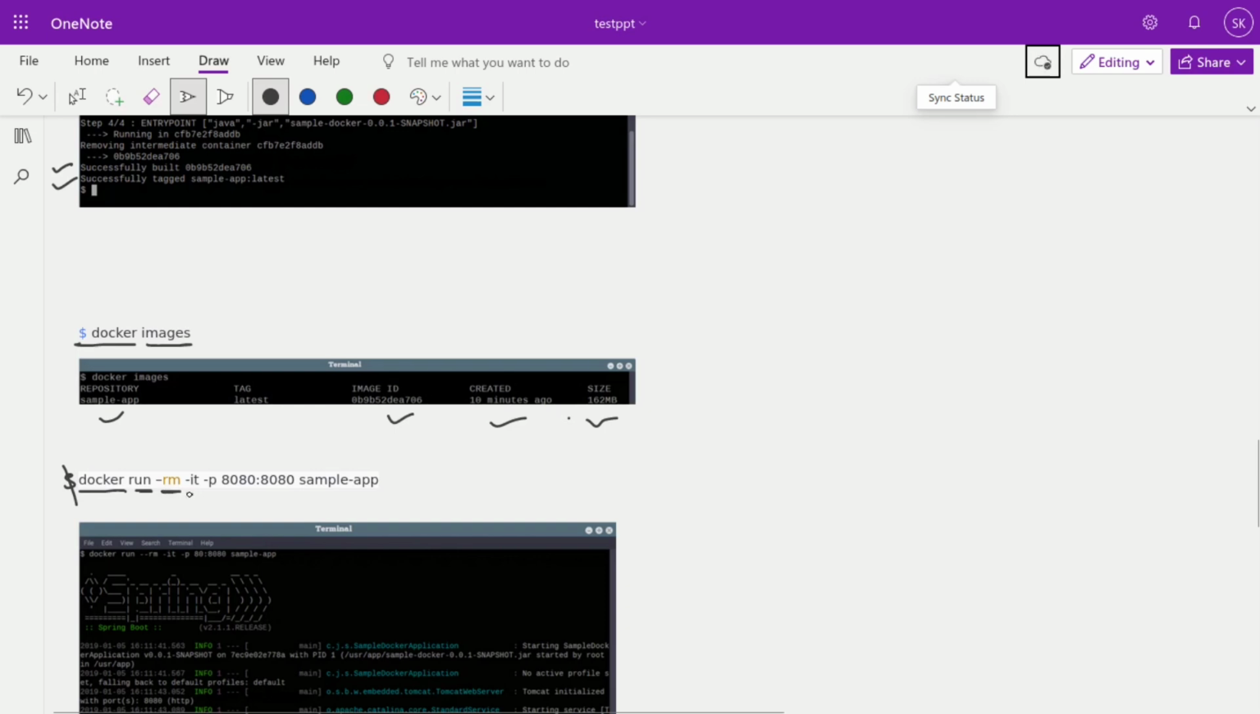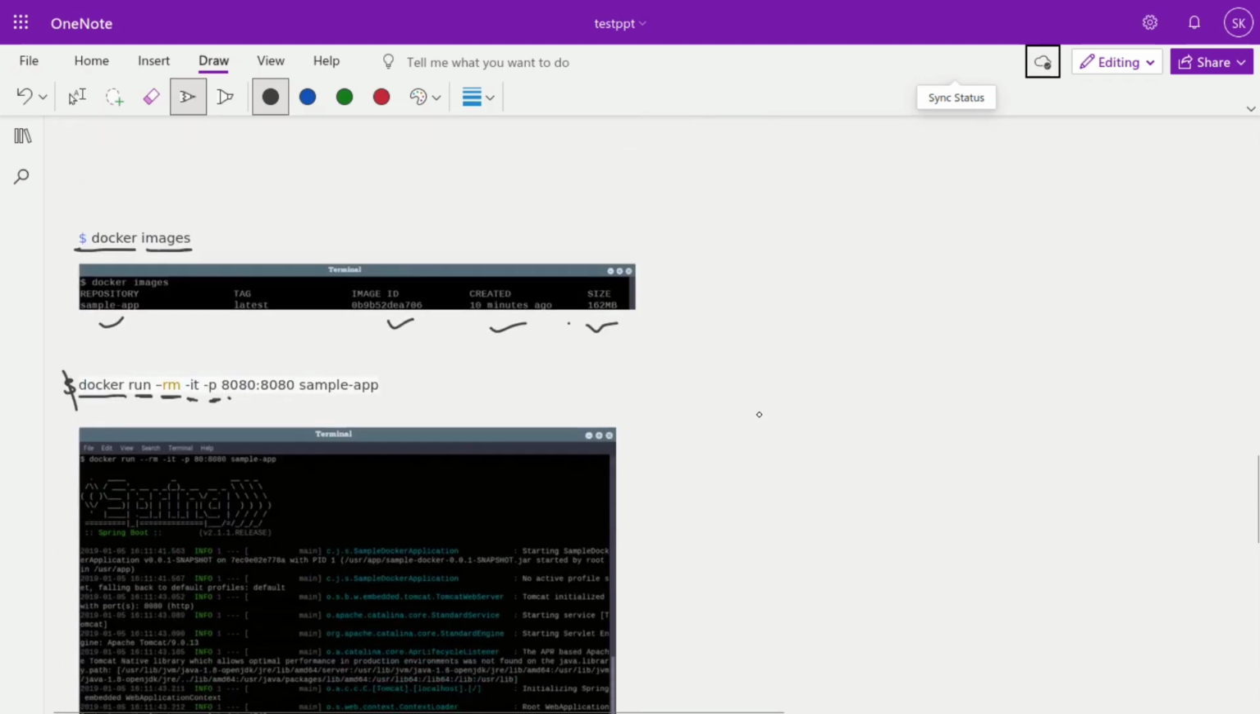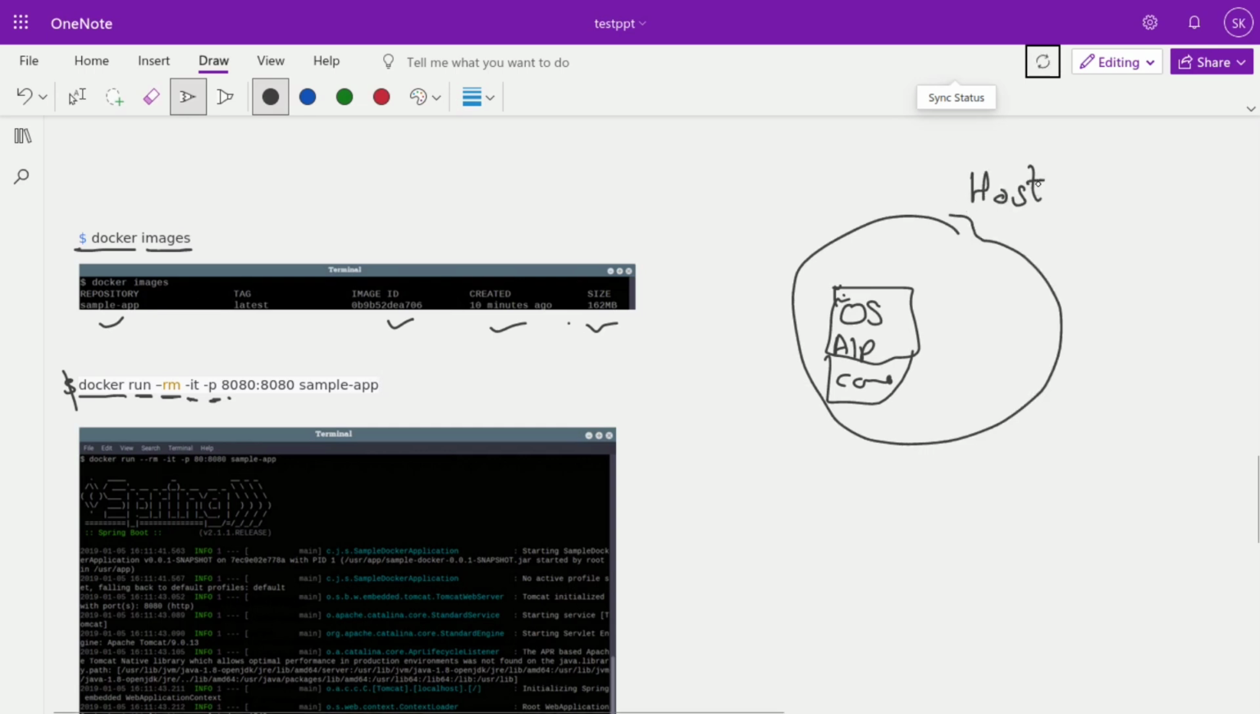--rm means remove, -p means port. Earlier we said this is the image, Alpine is the OS, so this is the internal OS and this is our host OS. This is a container OS, Alpine OS, which is a containerized OS, but it runs on the host system. So we need to bind this port 8080 to outer 8080. For that we are mentioning here, bind this port 8080 to 8080 and run our application.